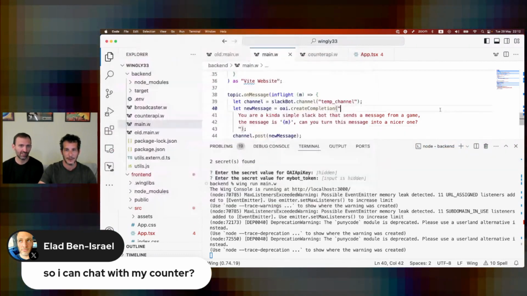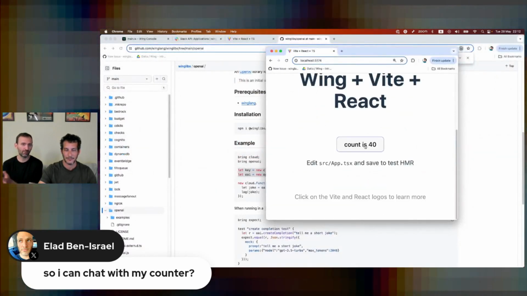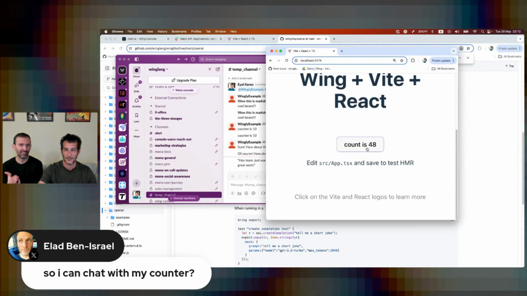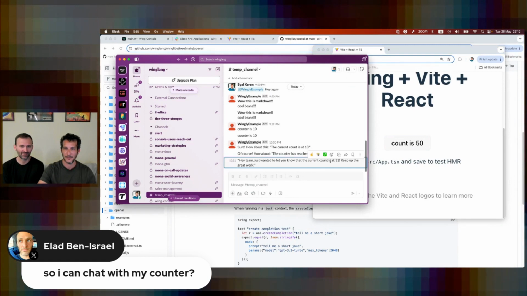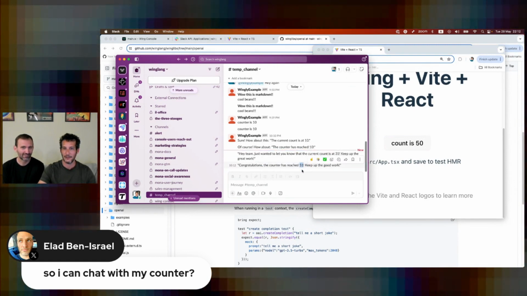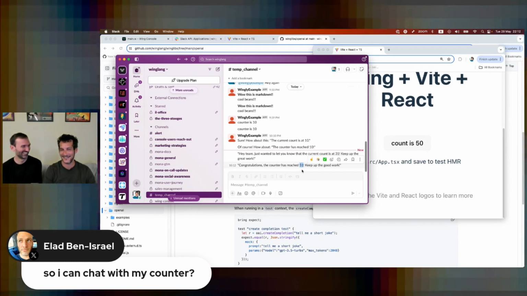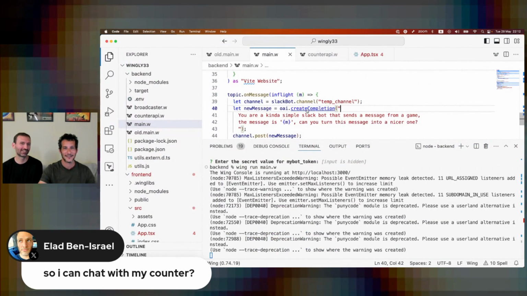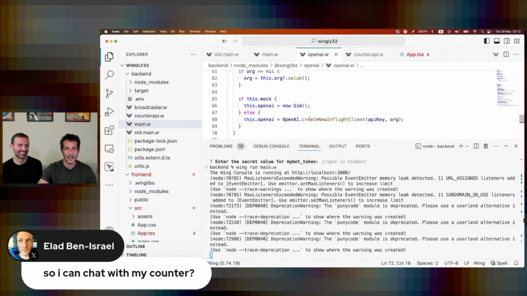So we have a React website. We deleted WebSockets, and we added a touch of AI. A dash of AI. And now it's 51. I don't know why it's 51. A classic 51. Why is it 51?